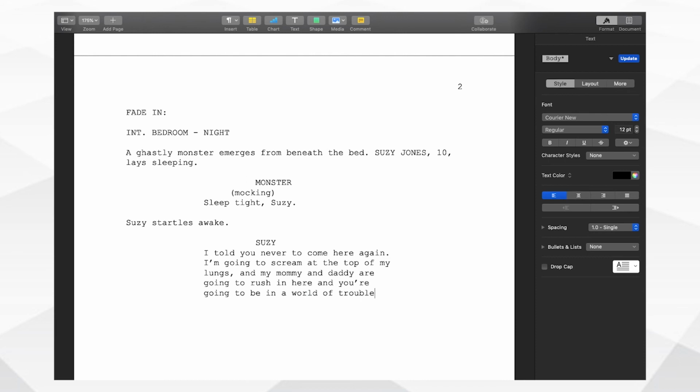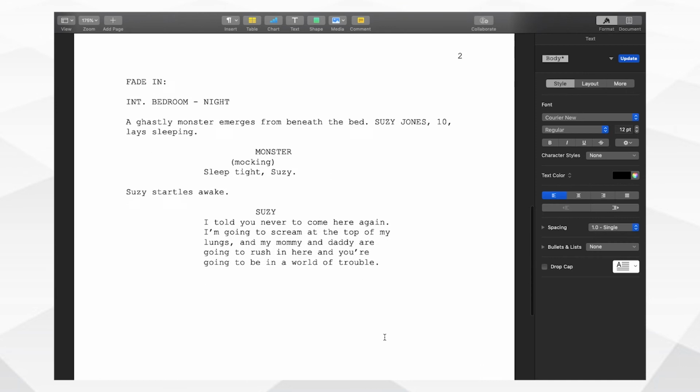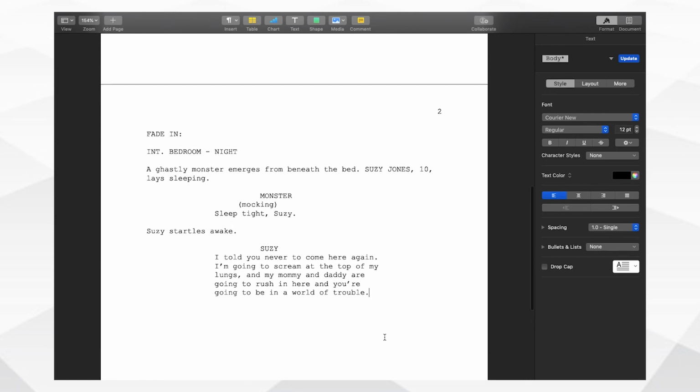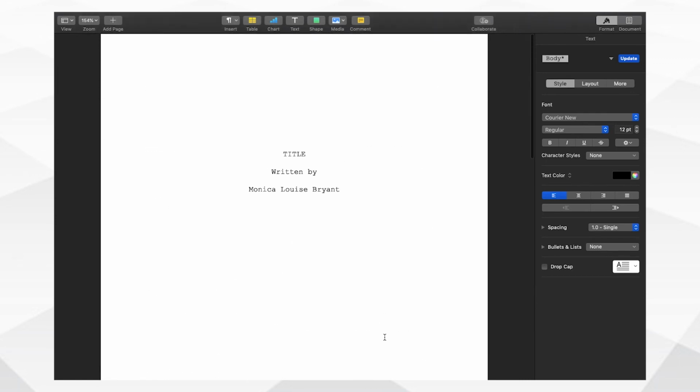I can't even imagine a world where a 10-year-old would say that to a monster who just startled them out of their sleep. But you get the idea. It works the same way, right?